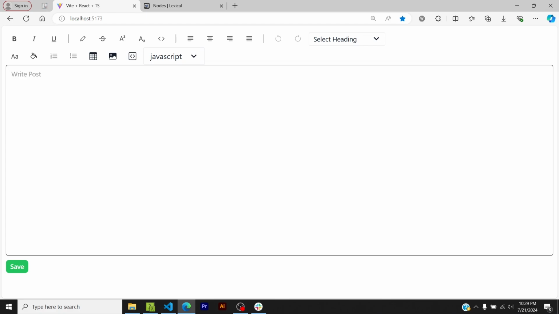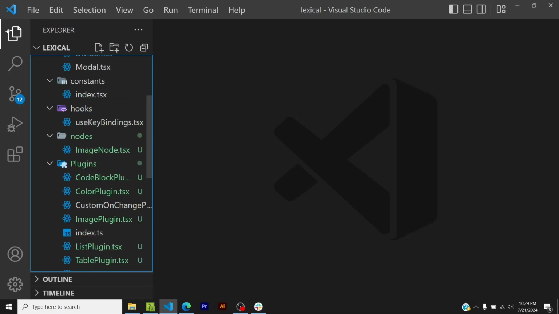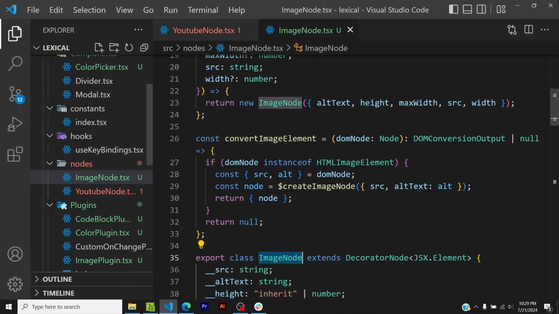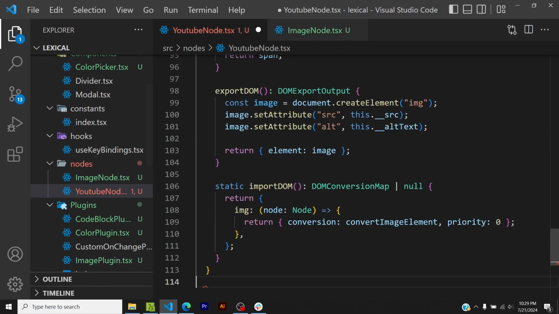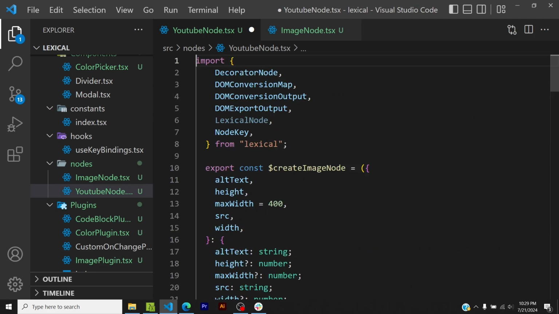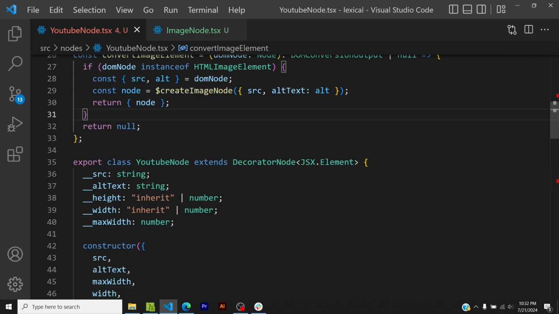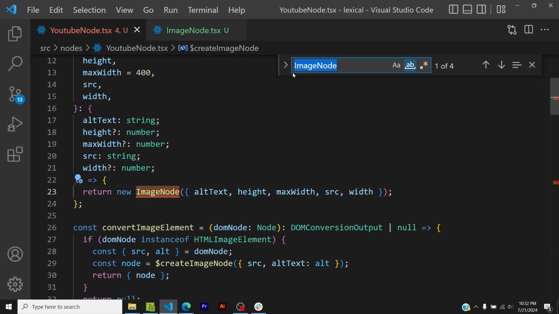Now let's add the functionality for embedding a YouTube video. So I will make a YouTubeNode just like I did for the image node. I'll basically copy it. I'll create a new file actually, YoutubeNode.tsx. Let me copy this image node, paste. Let me change this name to YouTubeNode. Let me replace all ImageNode with YouTubeNode. So this would become YouTubeNode.